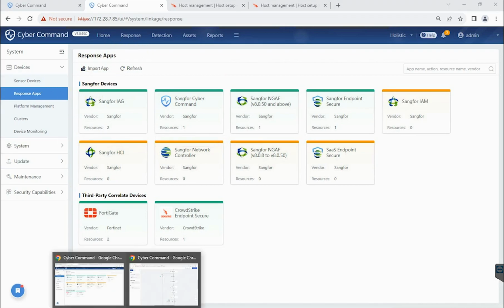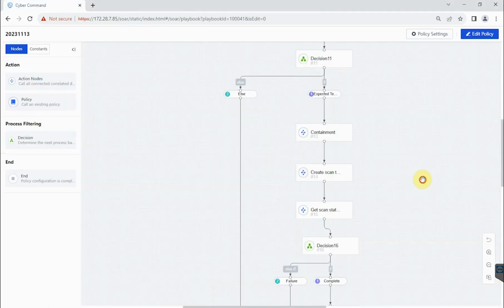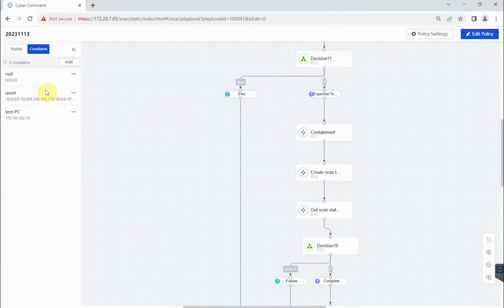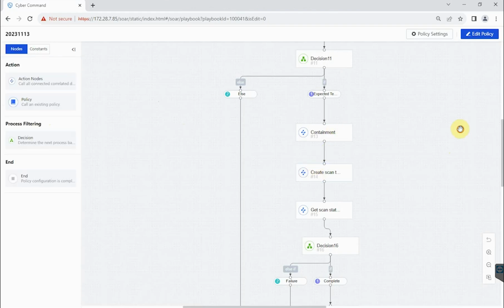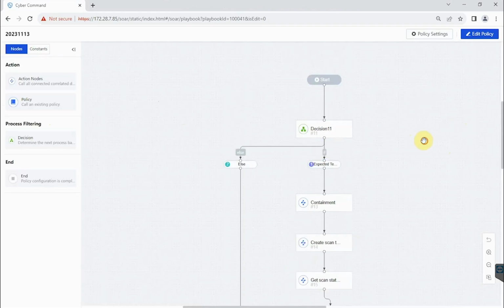With our connection confirmed, let's now move to the Playbook policy page, one of the core features built into the Cyber Command platform. We've already set up a Playbook policy on the Cyber Command platform. Now let's dive in for a closer look. Given that our test PC's IP address is 172.16.152.19, it's crucial to define this as a constant in our Playbook policy.